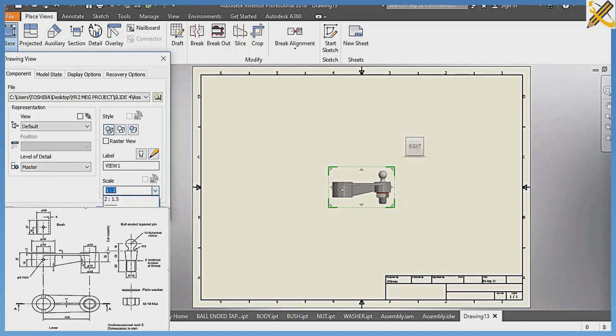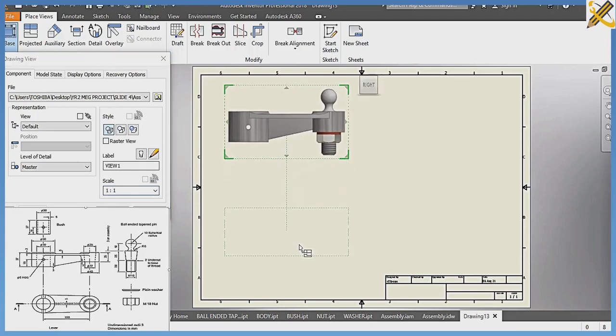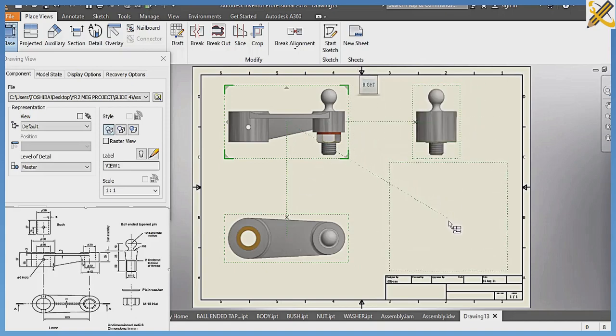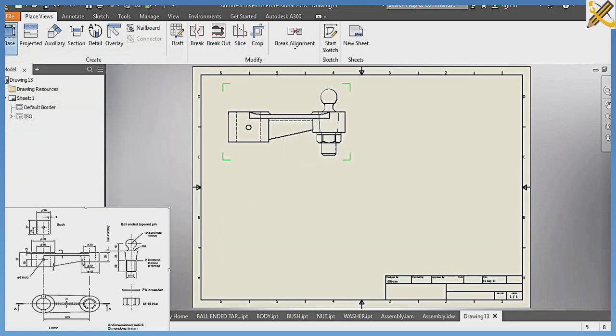Let's increase the scale. Let's say 1:1. I think 1:1 is okay. So placing it right here. Yeah, I did not press anything. The thing is automatic. That's why I told you, when you drag your mouse like this, you don't need to press. It will position it by itself. Bam. Then to this side, positioning it by itself. Bam. If you have time, you can put this isometric view, but it is not compulsory. You can put it here.